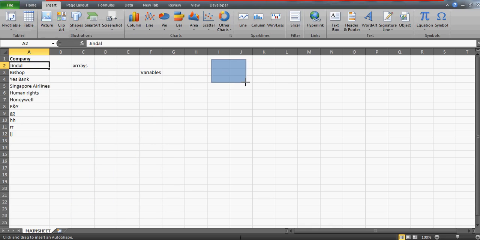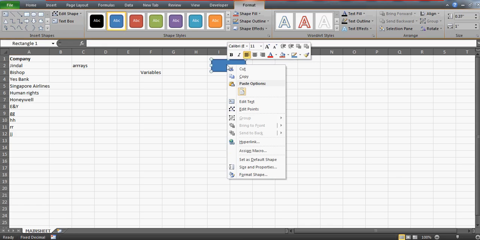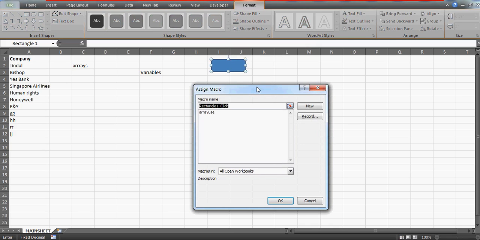I'm very fond of buttons actually, because you really can't go in the background every time and run the codes. You always need to take the help of these buttons, because what if you are sending this file to somebody who doesn't know Excel and VBA, right? So you have to take care of your audience as well.